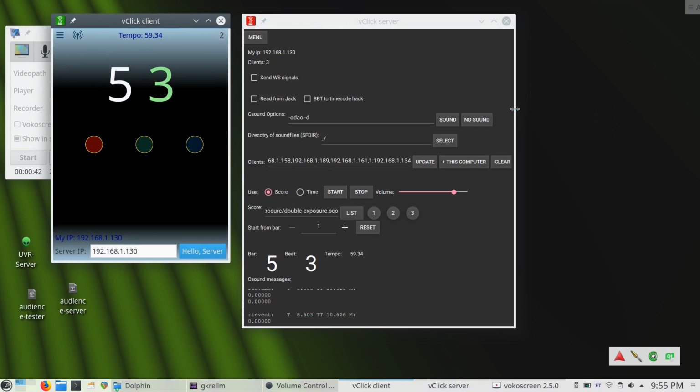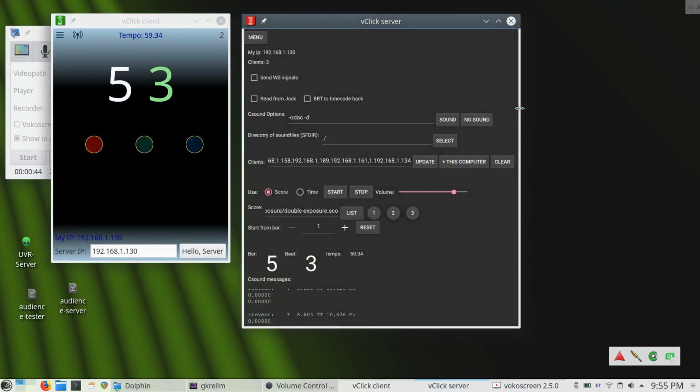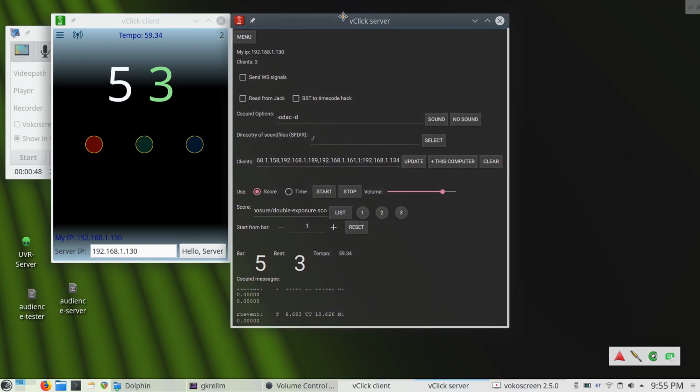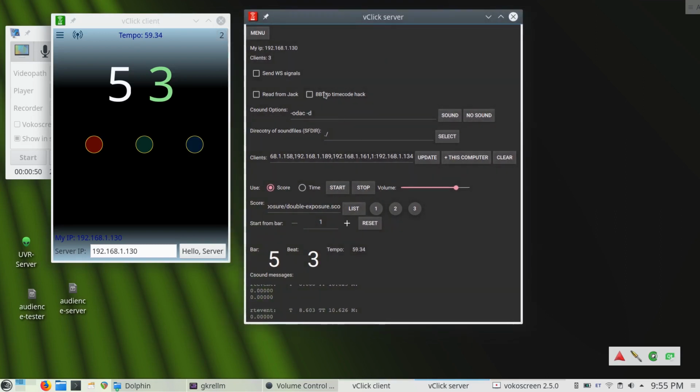Now, who knows vClick version 1, there are some things that have changed. One is that the vClick server looks different. One reason behind it is that it's ported also to Android. There is an experimental Android build, so it is almost possible to run it also from a smartphone or a tablet.